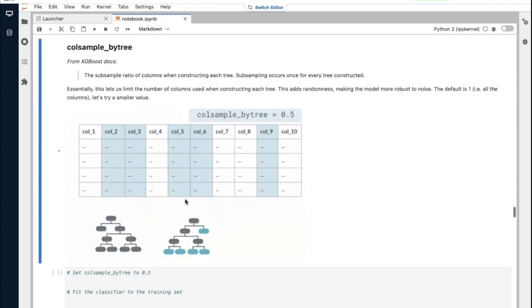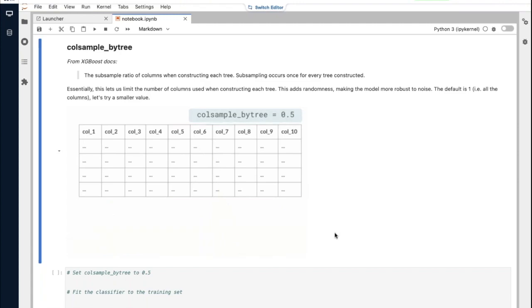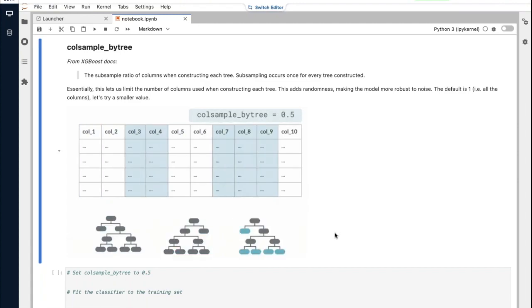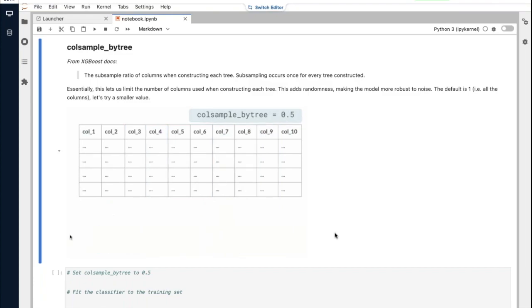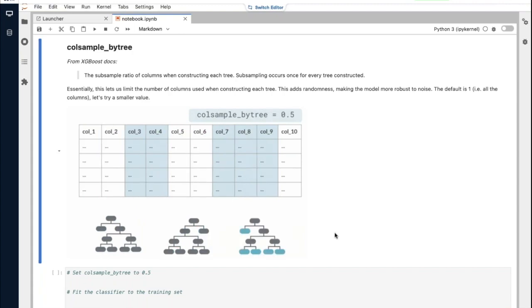So another useful parameter is colsample_bytree. And this goes back to someone's question about, do you want to use all the columns? The default for this is 1, meaning that each time a tree is constructed, so every boosting round, it can take from all the columns. What this does is subsample the columns for every tree that's constructed. So essentially, this lets us limit the number of columns used when constructing each tree, and each tree is going to get a random subsample. If we set it to half, for example, each tree is going to get a random selection of 50% of the columns to build from.